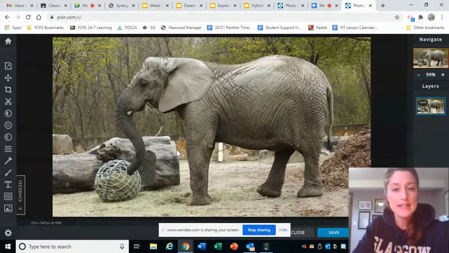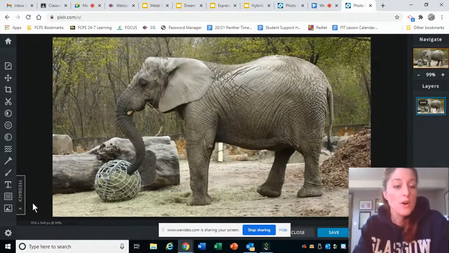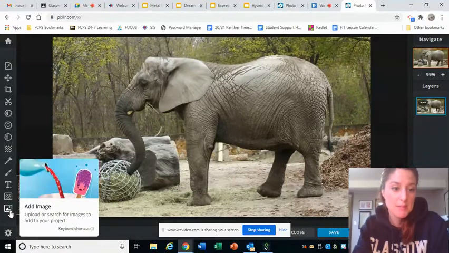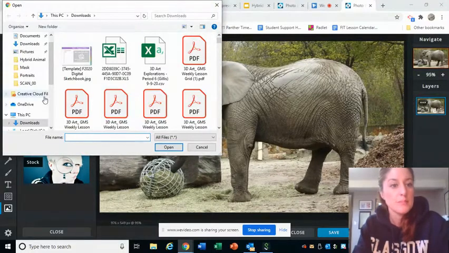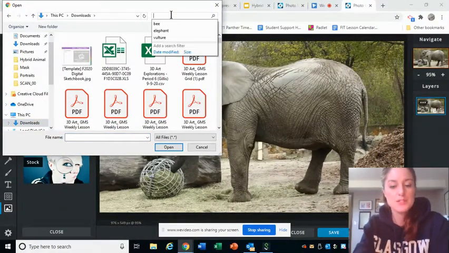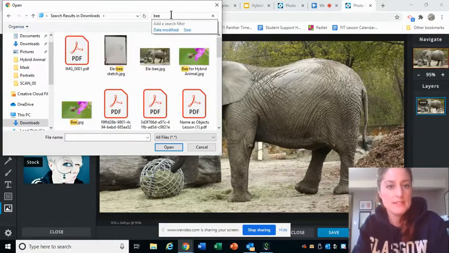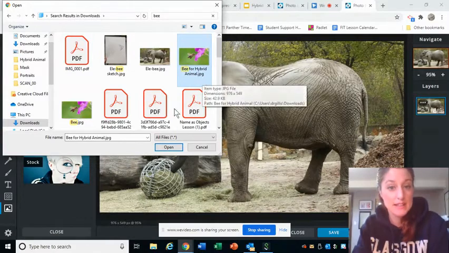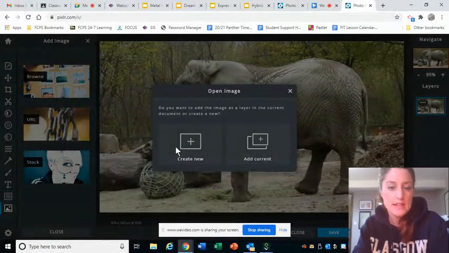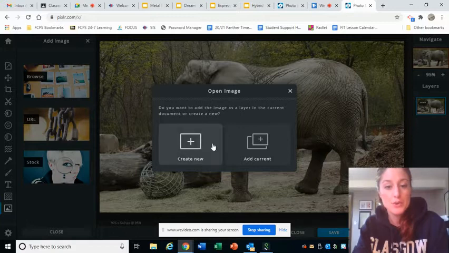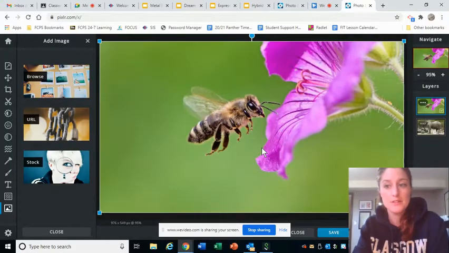I now need to add in the bee images. So I need to add my bee image. Choose add image on the bottom left, choose browse. In my downloads folder, once again, I'm going to do a search and search for bee since I have a big mess in my downloads folder. I'm going to choose bee for hybrid animal that I saved before and named so I could find it more easily, and choose open. It says, do you want to add it to the current image as a layer or create a new image? And I want to add it to the current as another layer.